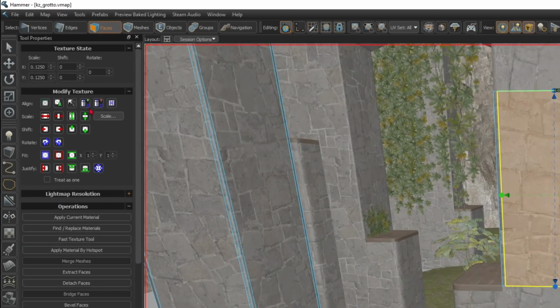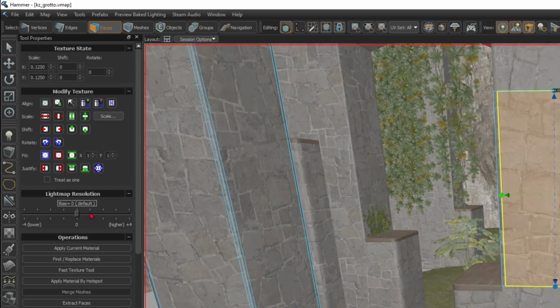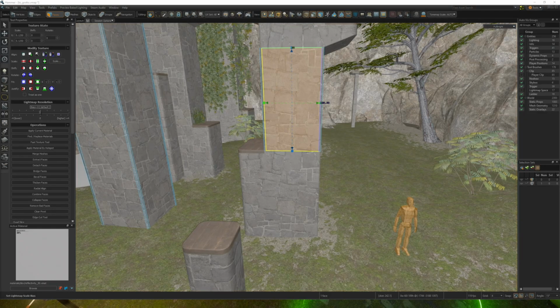As a side note, you can also control the lightmap density on individual faces by going on face mode, selecting the face, and playing with the lightmap resolution bias setting. Negative values will decrease and positive values will increase the density. However, you should be careful not to change this by accident.